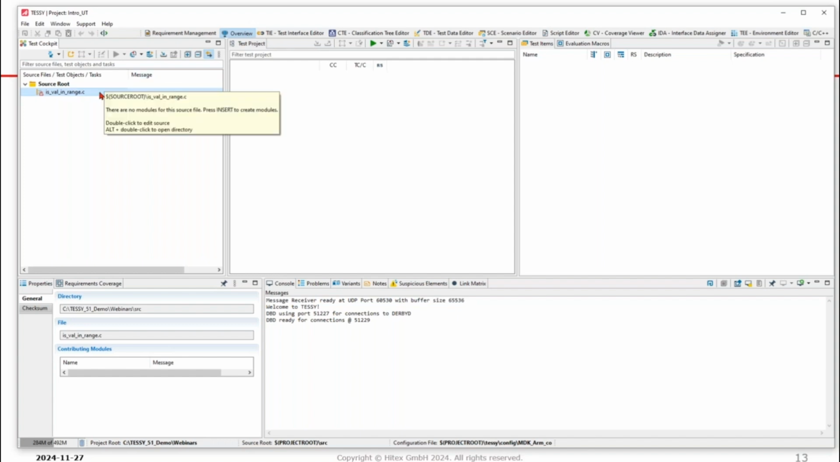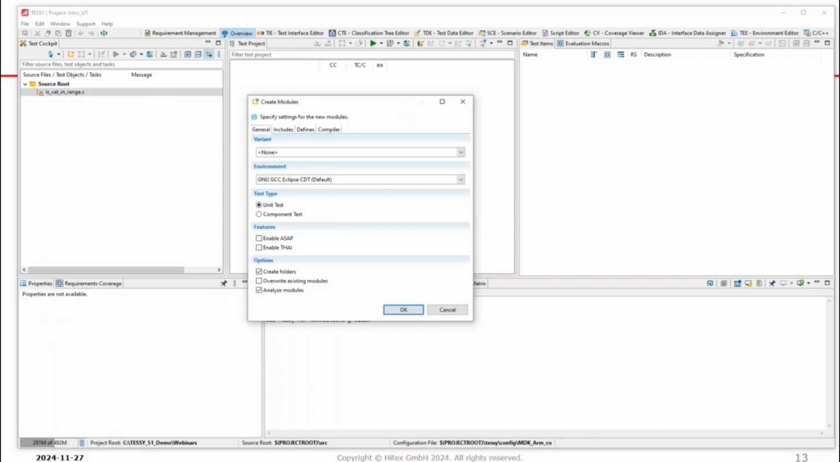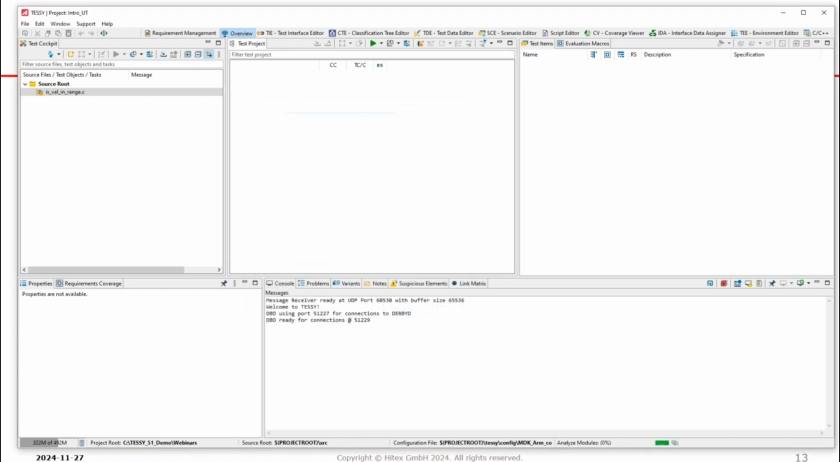So let's go ahead. We will set up a test for this is_value_in_range. It's a C file, but it's a very simple one. So we can simply drag and drop that to the right side. So here, yes, we will be asked, no, we will not have any variants. We will take the standard default environment, I mean on the PC, the CDT, and we will do unit test. Okay. So let's go ahead, and now we will do the analyze.